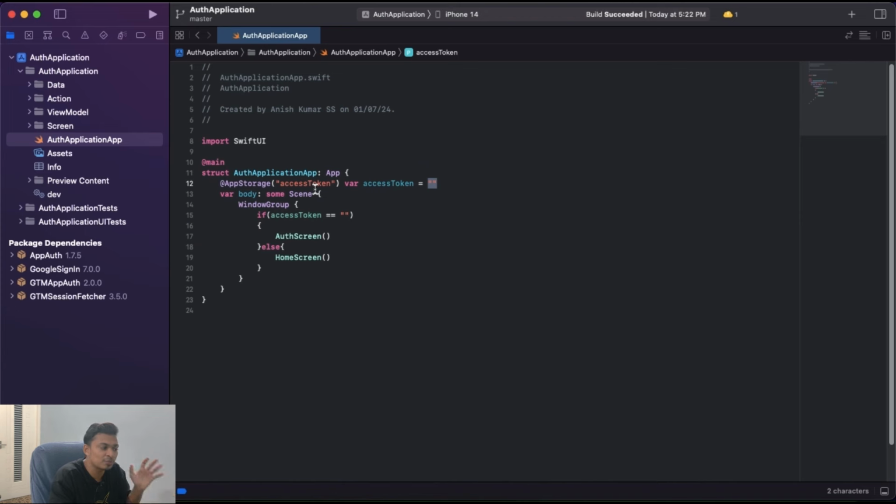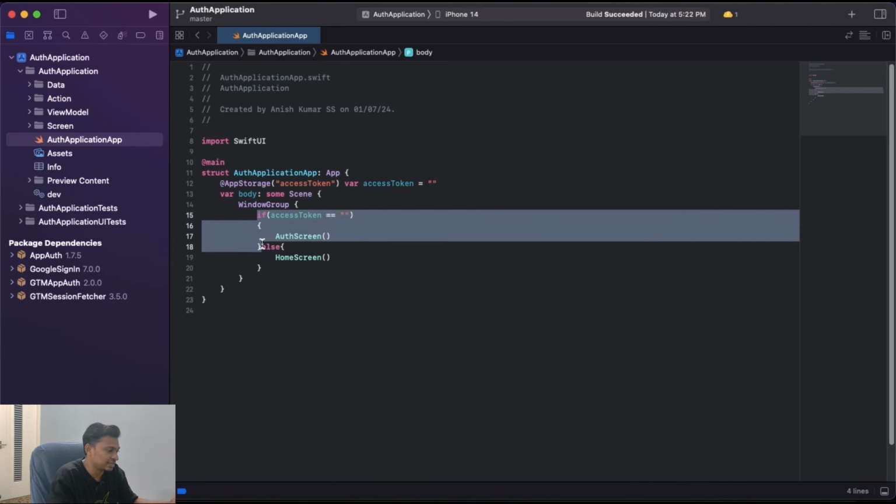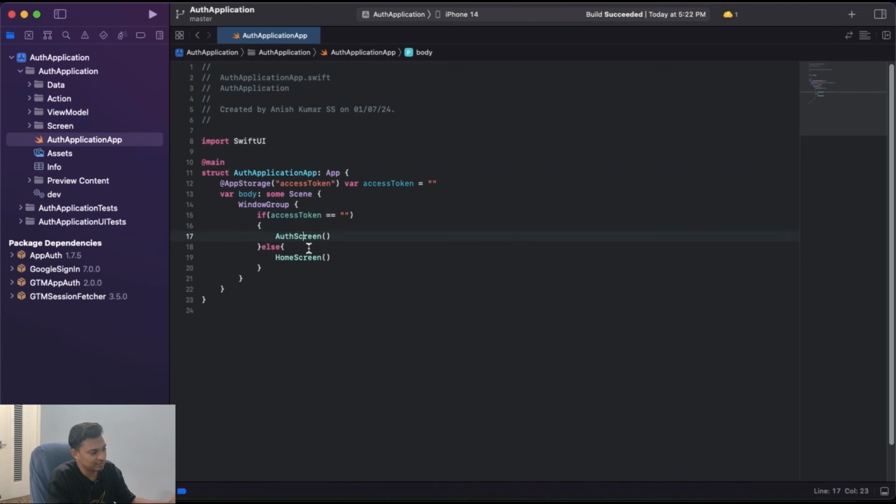So if the access token is not present in our application, that means the user is not authenticated in this application. So the auth screen has to be visible, otherwise the home screen. So this is the initial flow. On clicking the app, when the user comes to the main page, this logic will be checked, and if the access token is not there, then the auth screen should be visible, otherwise the home screen.